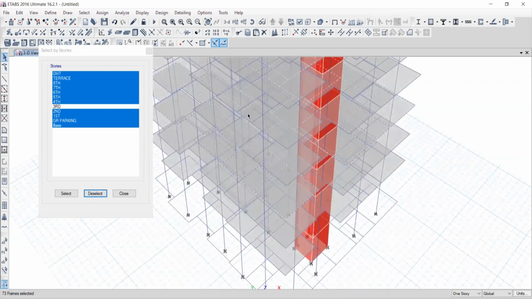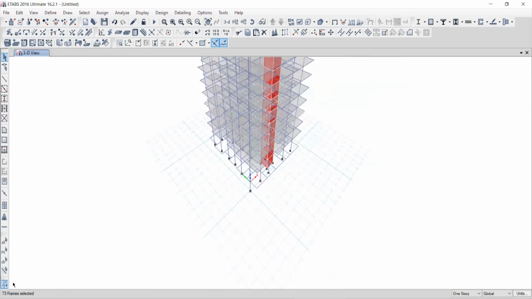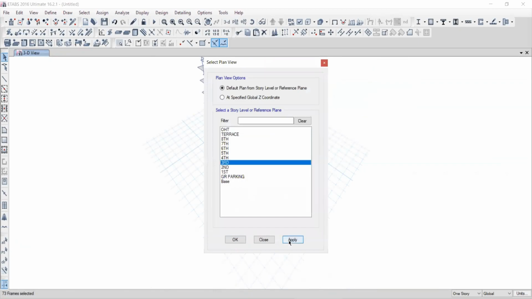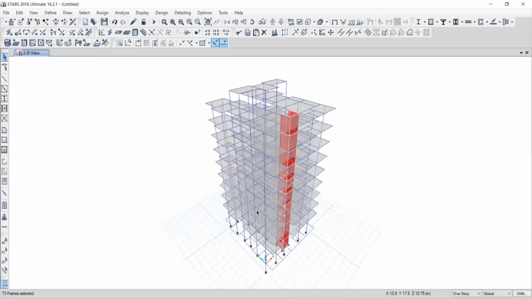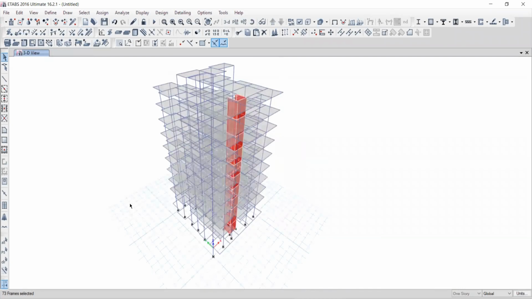Selection of beams at the 3rd floor. Understood or not? Go to plan, come to the 3rd floor. So on your 3rd floor, only the frames and only the beams are selected. Is that all clear? So that is the case.